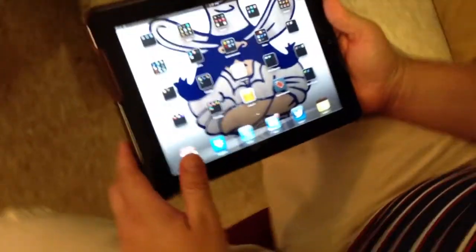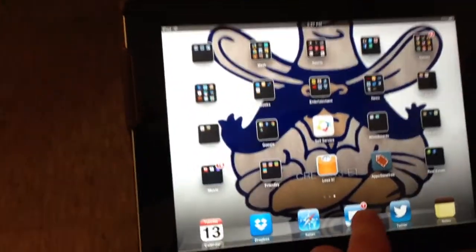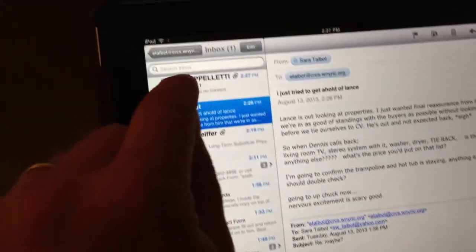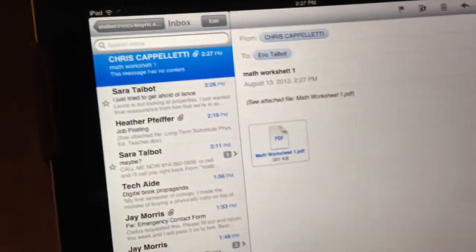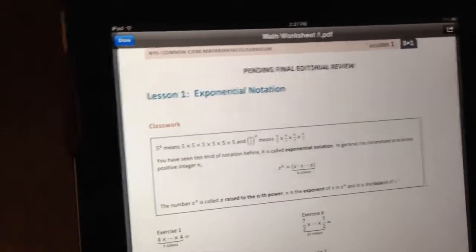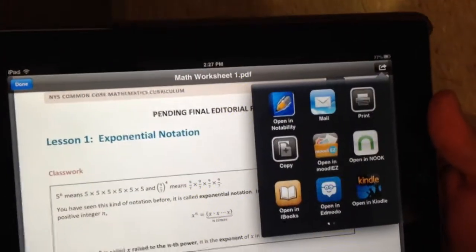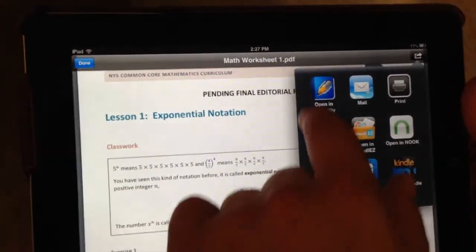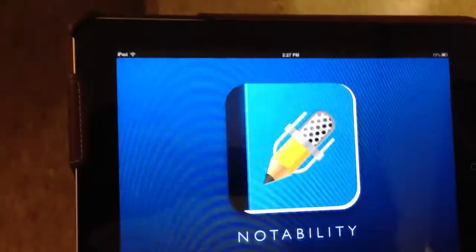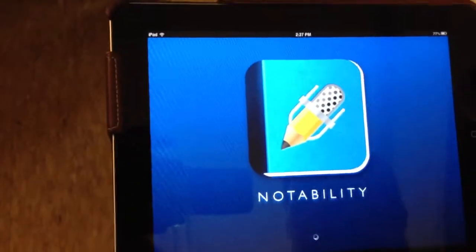Alright, so he now has his iPad like any student would. Open your mail up. Oh, look at that, math teacher, Chris Capoletti. It's a PDF. What do you do there, Mr. Talbot? Well, over here at the upper right-hand corner, we go to the export, and we find Notability, usually right there at the top. And it shifts us over to Notability.